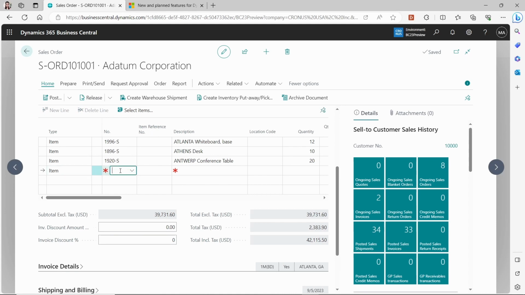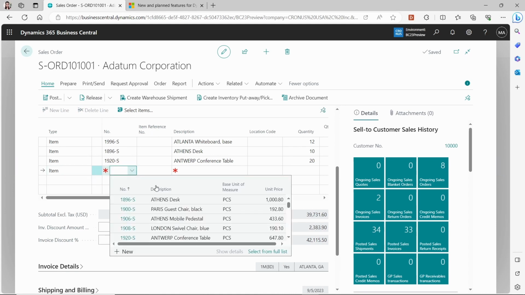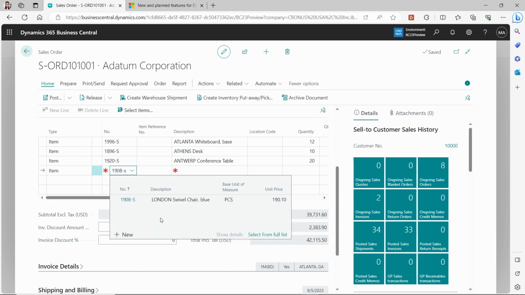Okay, so let's say you select another item, and when you click on this lookup, the drop-down field, right, it only shows you these details, but not as much detail as you can see on the item card, right? So if I start typing in 1908-S, okay, I got this item. I can highlight this item.